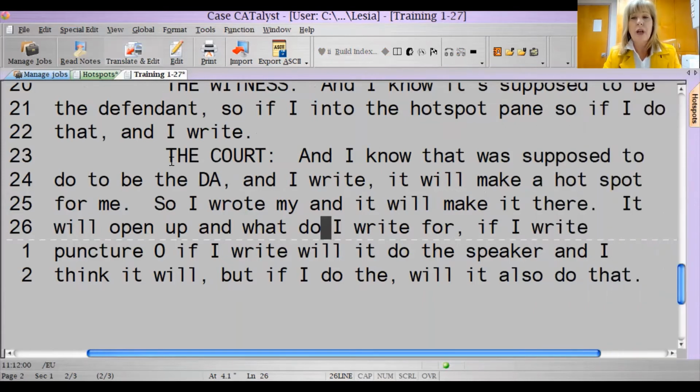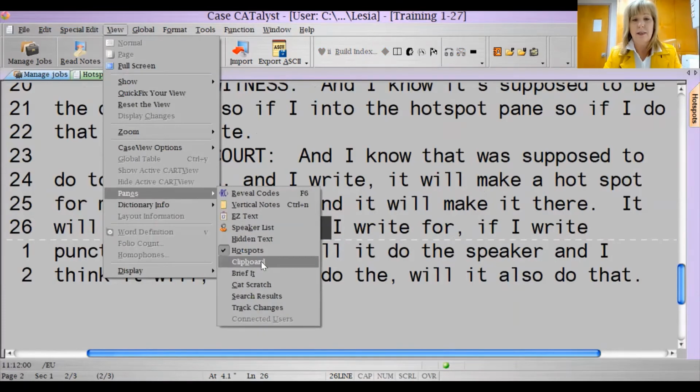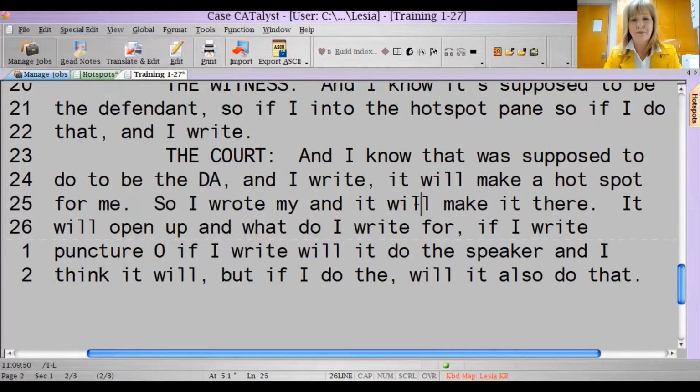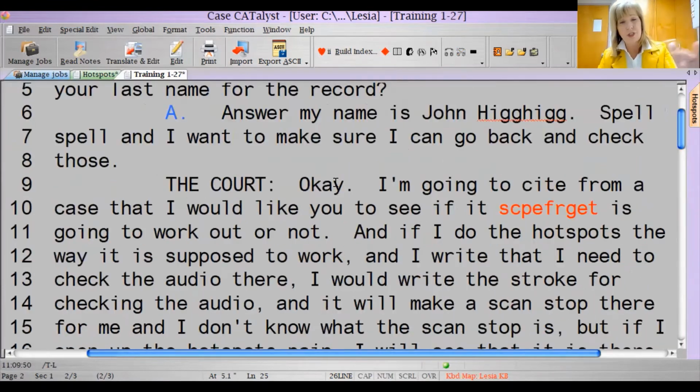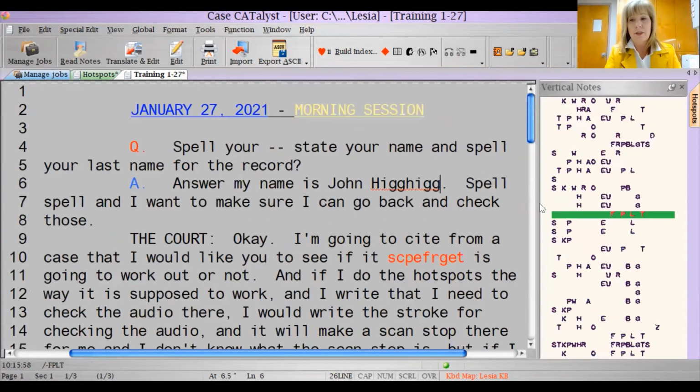But if you want to go in and out of it, you can move it around just like your other panes. But to get to it is View, Panes, and Hotspots. Okay. So now I've gone through and made some things, like I typed "spell your last name," and I wrote here John Higgin. I don't even know if that's how you spell it, but I threw in that little spell so you can, let me show you.